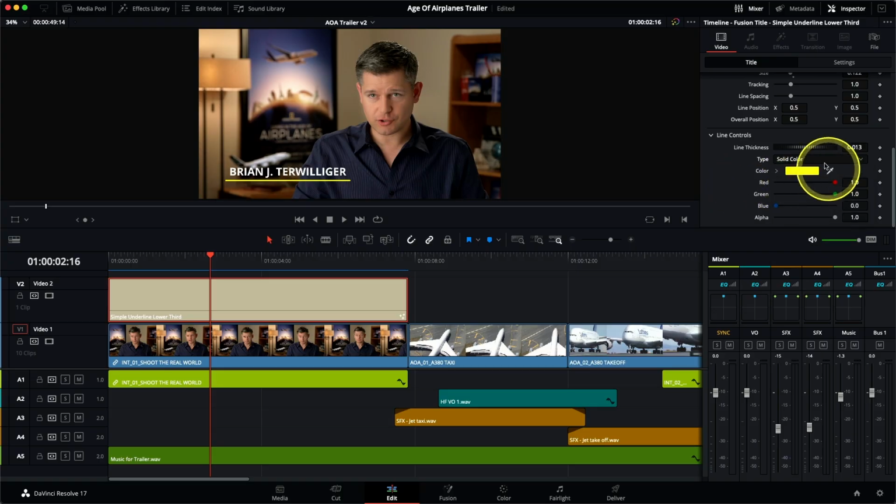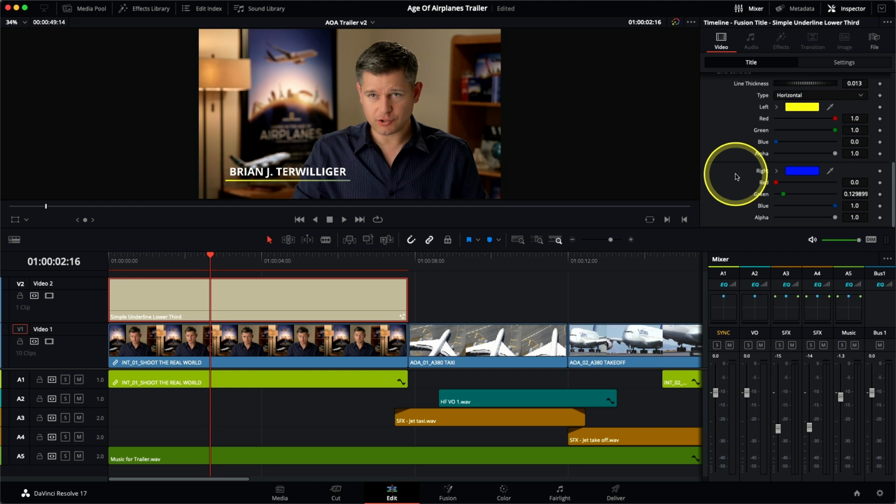In actual fact, you can also customize the gradient across the line. Let's change the type from solid color to horizontal. And now I get a second color box, which I'm actually going to customize by just making it a little bit more of an orange color.